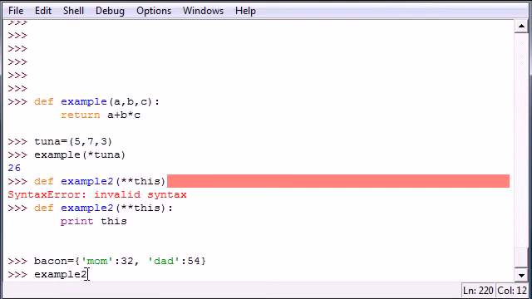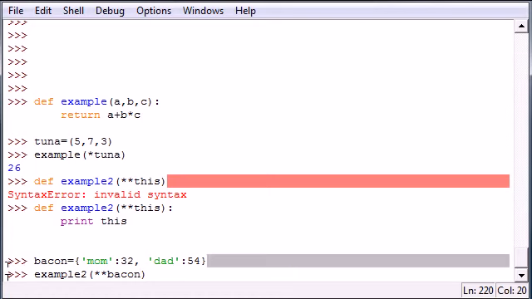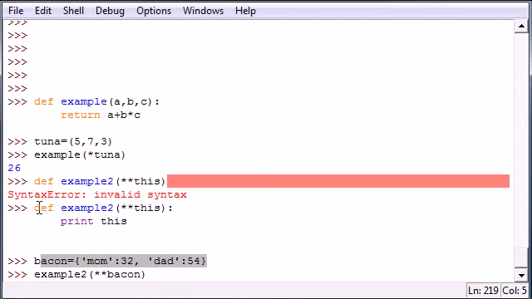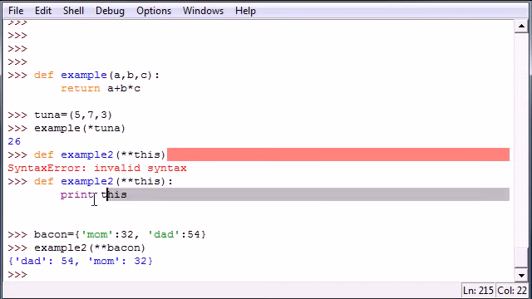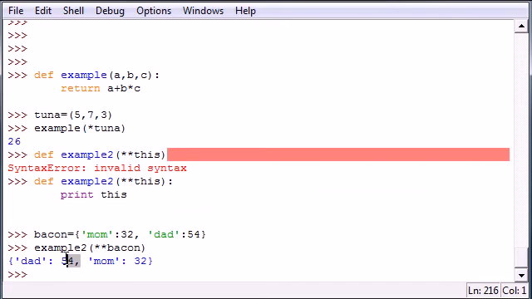So we have example 2, which takes one dictionary parameter. We also have a dictionary called bacon, and remember, when you're using a dictionary, use 2 asterisks. So let's throw bacon, this dictionary, into this function example and see what happens. It runs through the function, which is print this, and prints the dictionary, which is bacon.